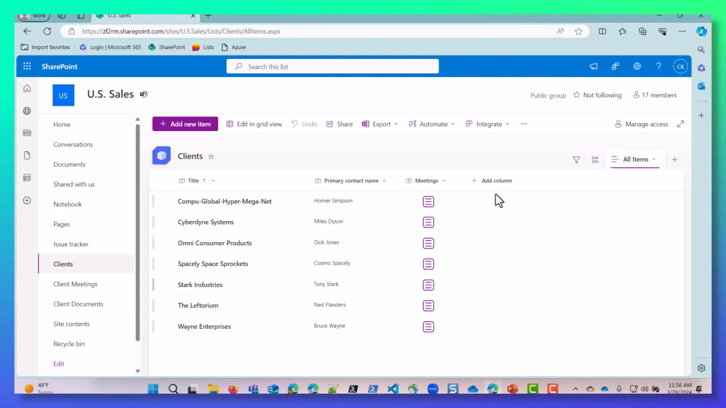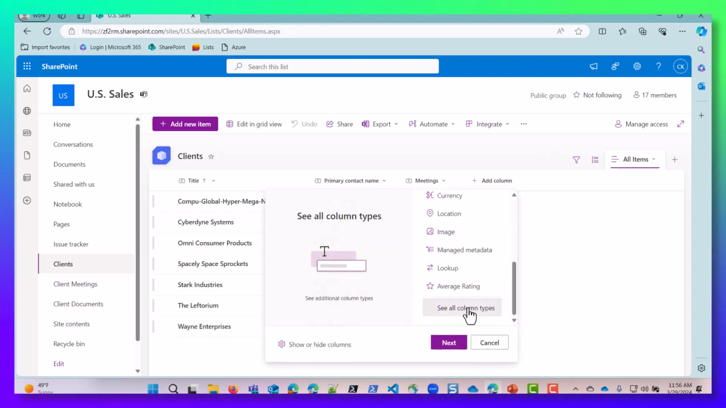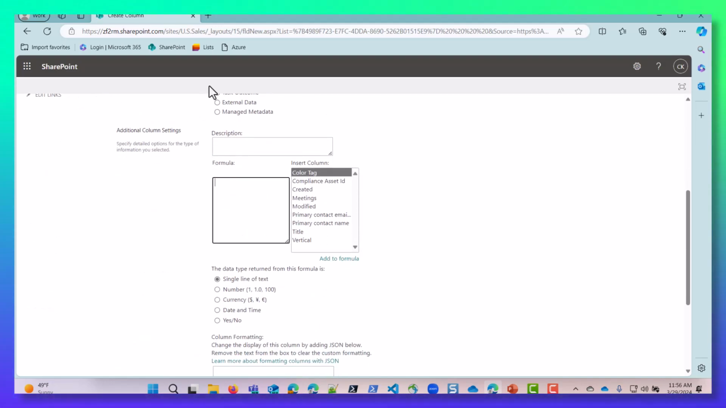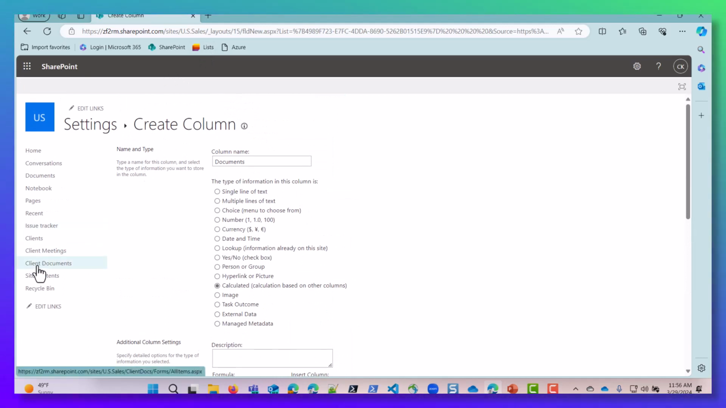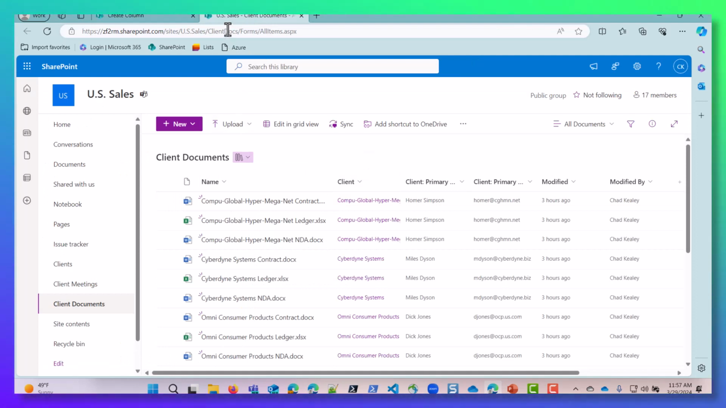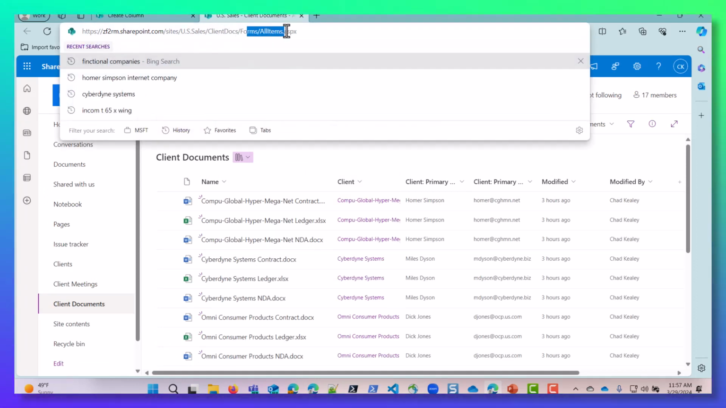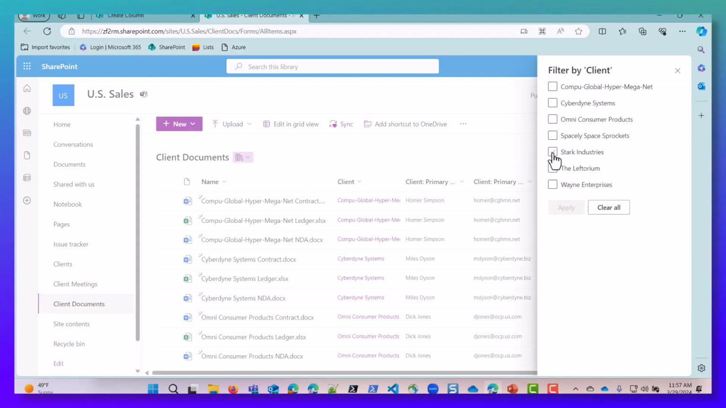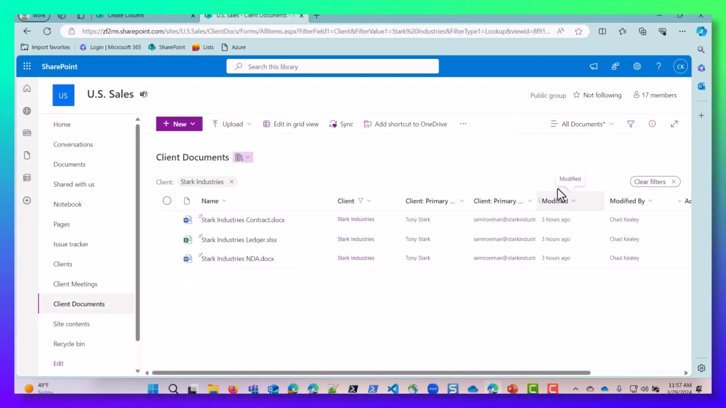Now let's do the same thing with the documents, because we also want to be able to see those documents. So again, we're going to add another column. Go down to all column types, and I'll call this documents. Same idea, calculated. This time we'll just go in and get the URL that we need. So again, we're going to go to our document library, which is the URL is just all items, and filter this to, let's say, Stark Industries. All right, so there we go.